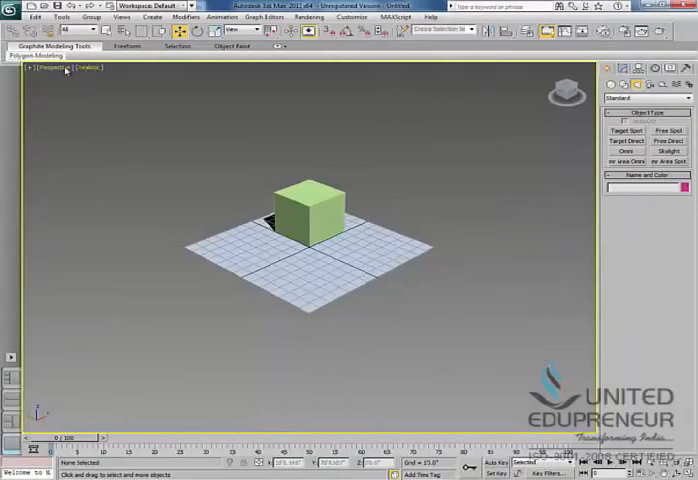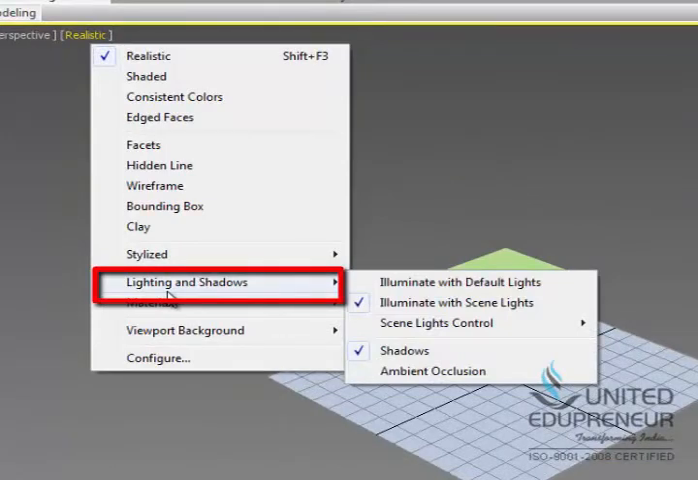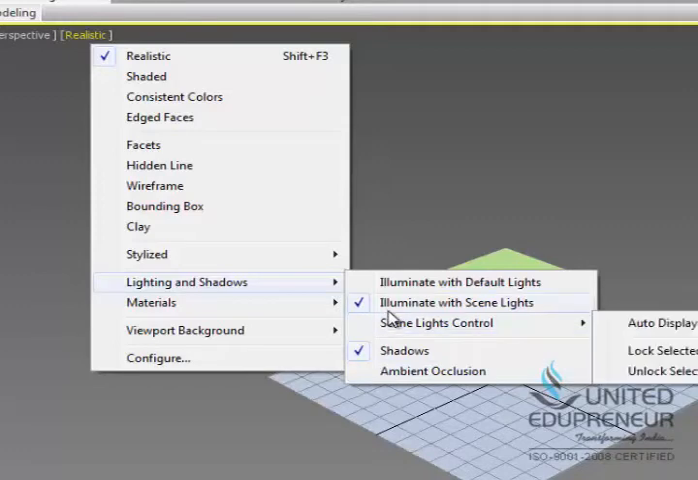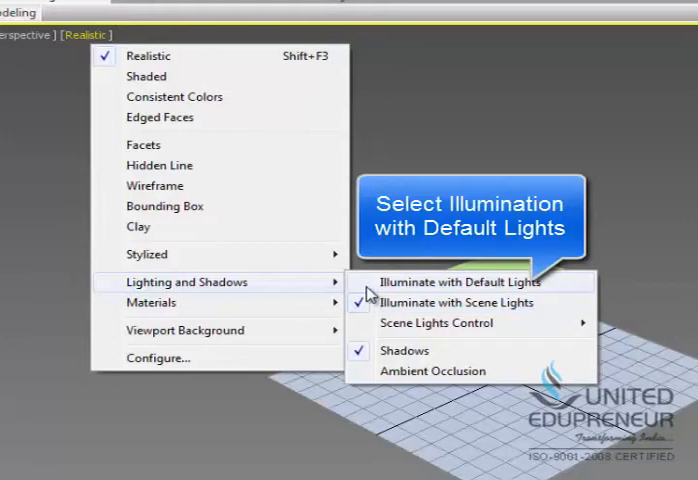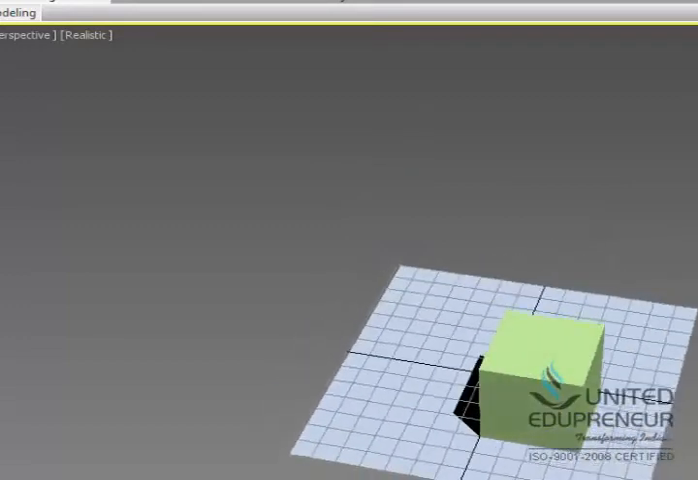Click on the realistic. Here you'll find lighting and shadows. As you can see, the ambient occlusion is not checked. Yours might be checked, but when we render this video, it will not be there. So I just uncheck it. And here, illumination with scene lights is selected. Let us select illumination with default lights. And if we move it, you'll see the shadow and lighting is changing.